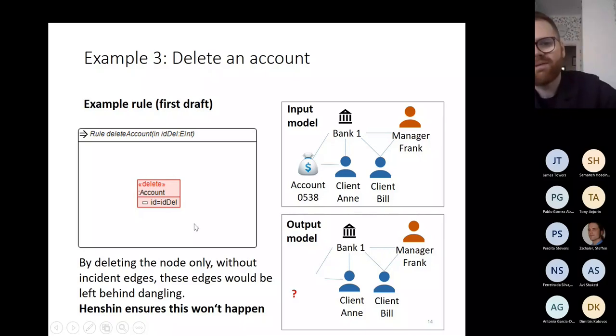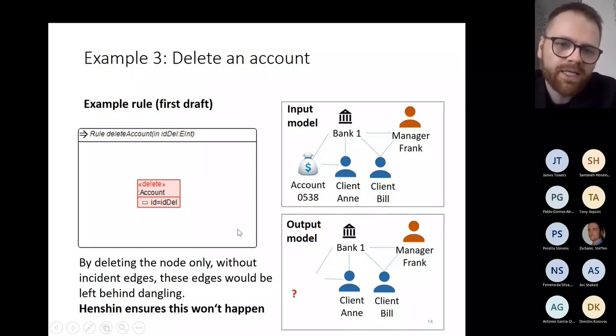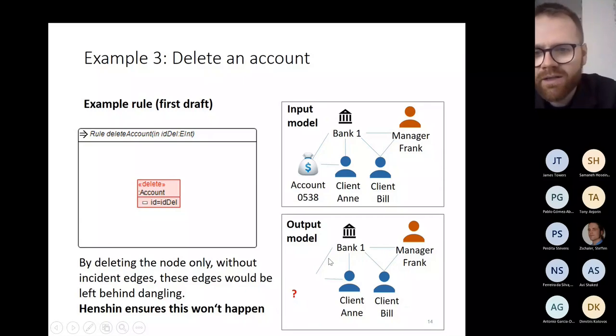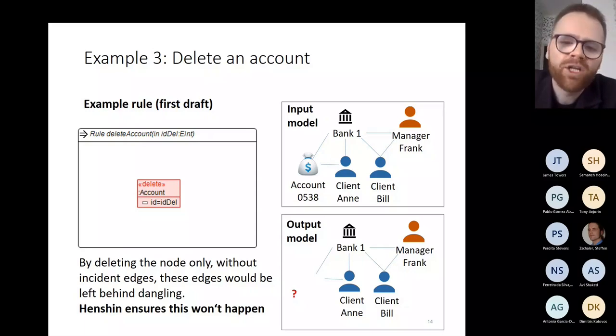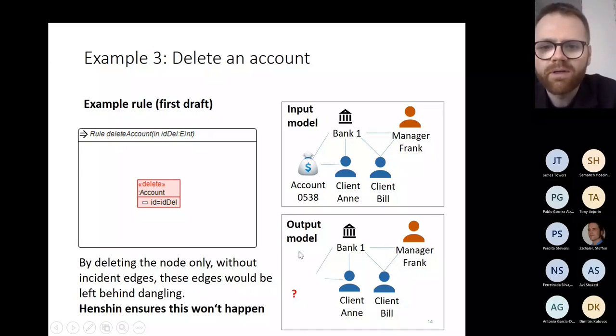Because when we delete elements, like for example, the account, then the element might be connected to other elements. In this case, the account is connected to the bank, to the client Anne. And by deleting this element, we would leave behind some dangling edges. So Henshin ensures this won't happen. This is the default behavior. There's also ways of deactivating that kind of check. In that case, there's a default way of ensuring that dangling edges will also be removed. But by default, because we want to be safe, we ensure that these kinds of deletions will not happen.